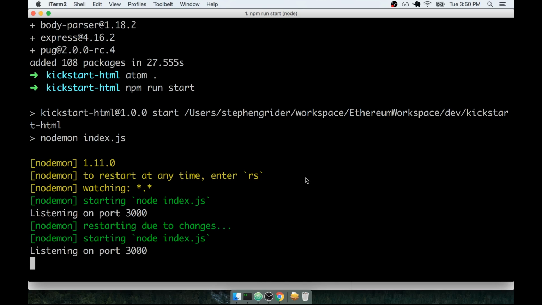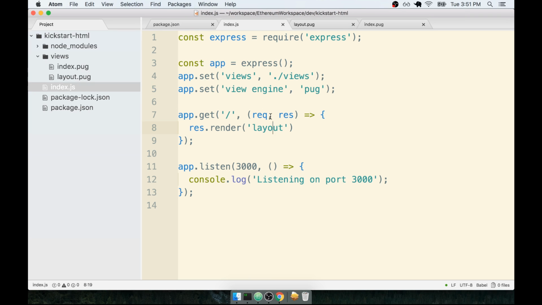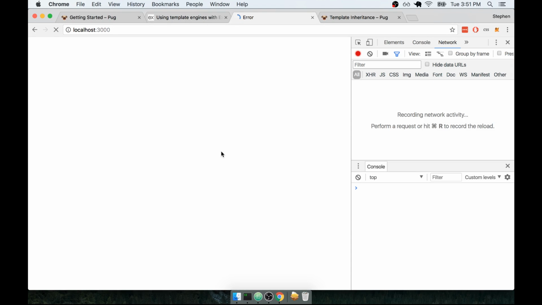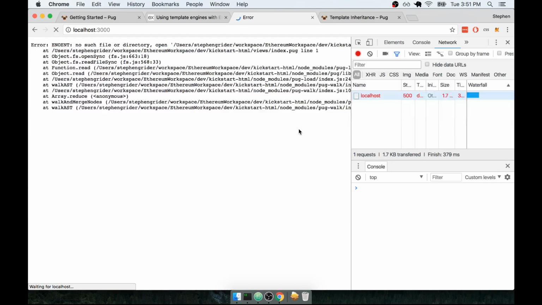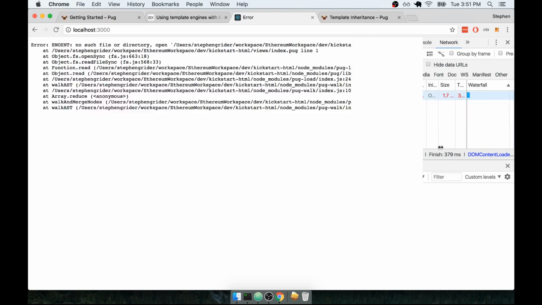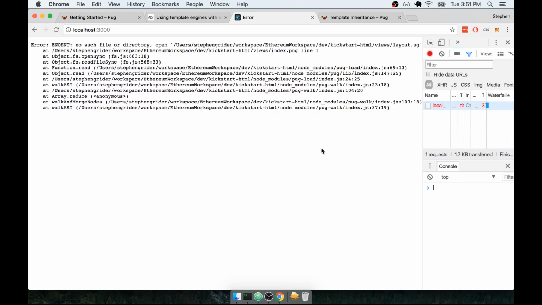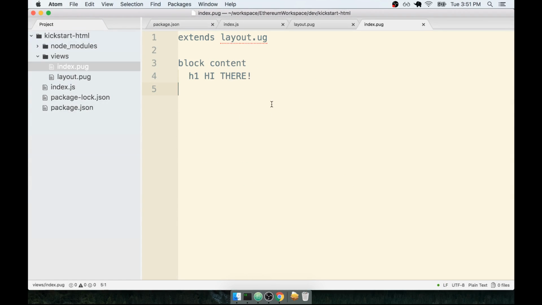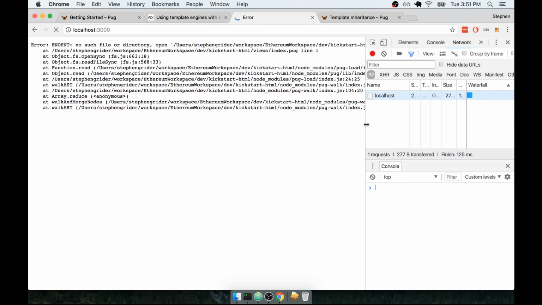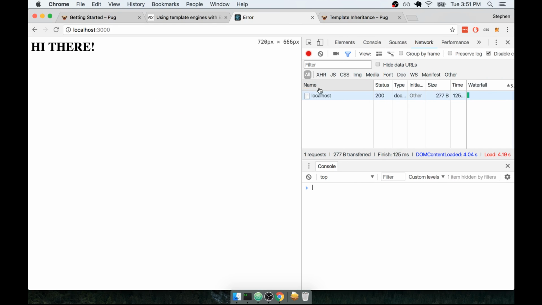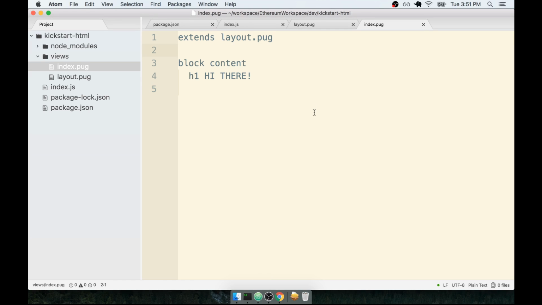And we got an error. So something definitely went wrong. Oh, maybe it didn't actually. We want to do res.render index. Let's try this. No such file. What could we not find? Layout, ugh. Okay, so in the index file, yeah, there we go, pug. Okay, so hi there, that works. Everyone's happy. Fantastic.